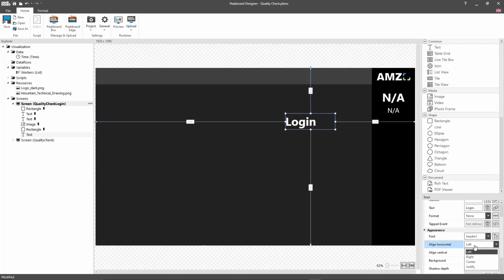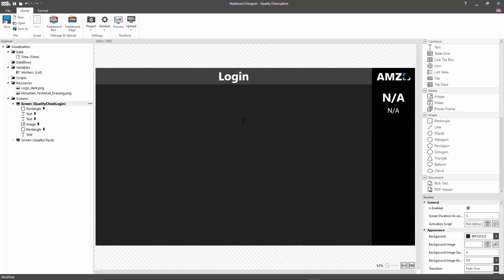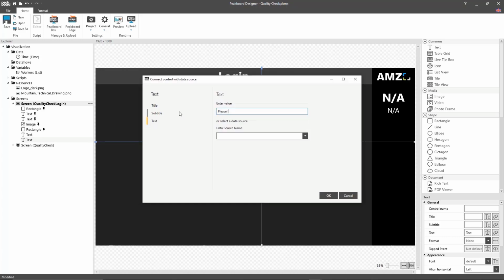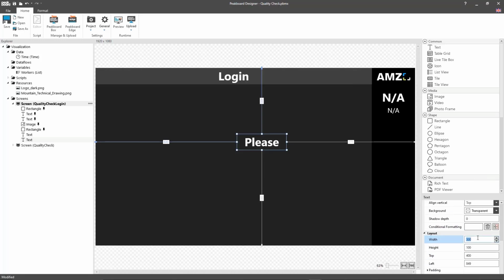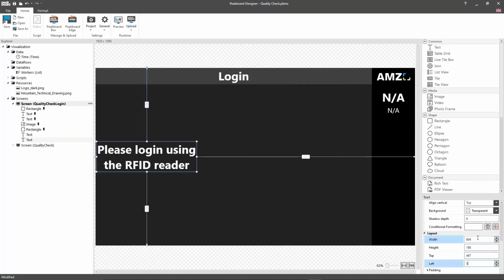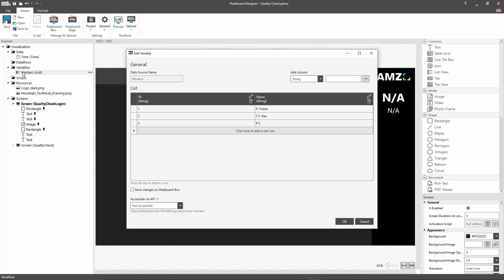Here, I'm again going to use the predefined design and start by making a heading and some text that tells the user that they should log in using the RFID reader that's connected to the Peakboard box via USB. Next, I want to process the signal that comes from the RFID reader. To do that, I've already set up a list with my workers and their IDs, which we're going to be reading out from the RFID reader.